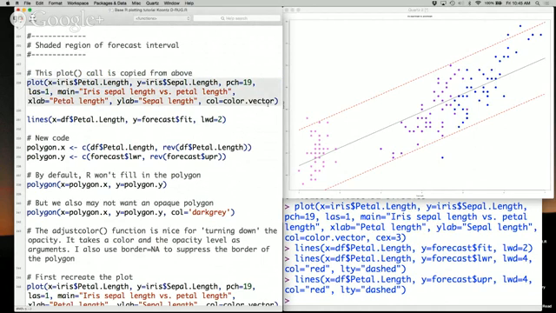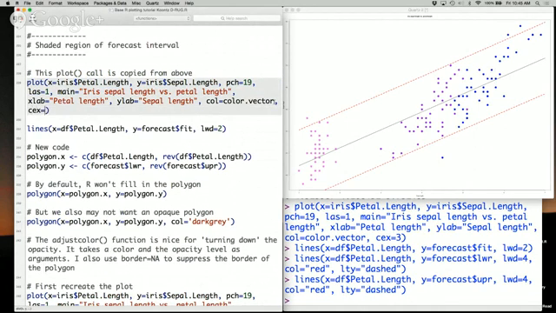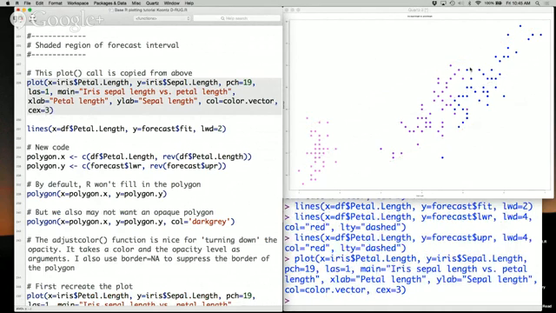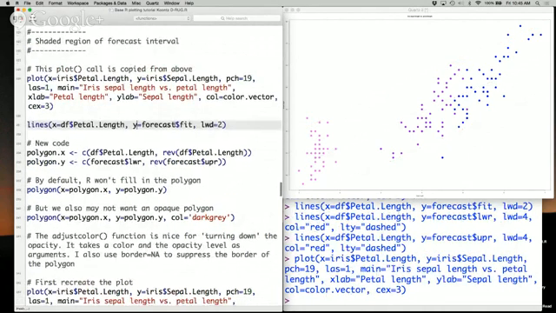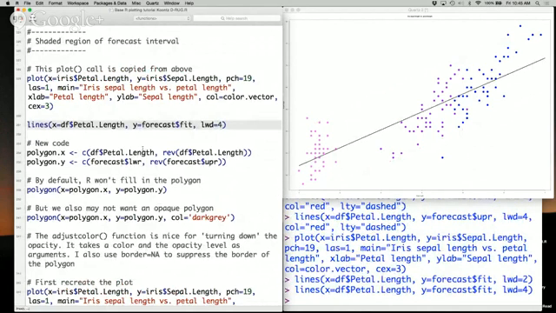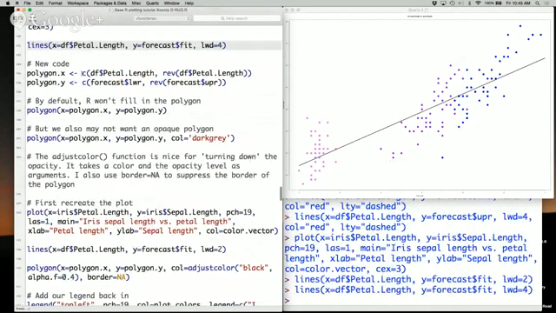But so here I am just copying this code from before. And I'm gonna just plot our best fit line in the middle. And actually I'll make that a little bit bigger. Okay, but so here's the new idea. So when we want to make a shaded region, we're gonna use the polygon function.